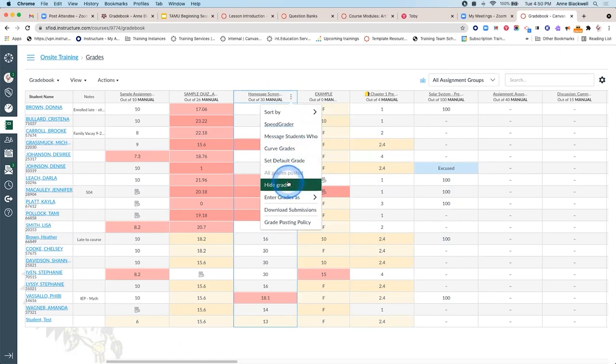All right. Enter grades as points or percentage, your choice. You can always download submissions if for whatever reason you needed a hard copy of a submission. You can always download it. Okay. So you can download all of them at a time and it will zip them up.